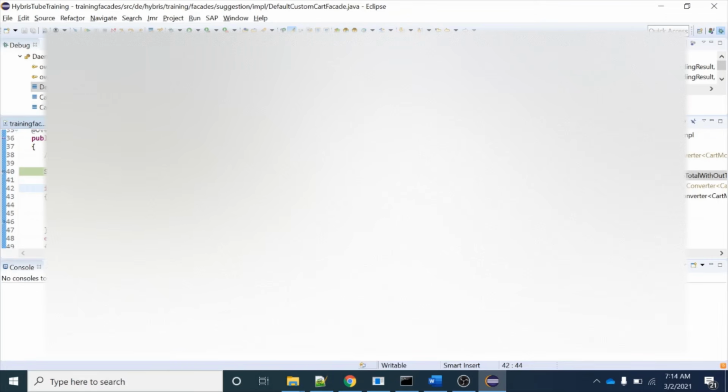This is the standard API, cart service dot has session cart. I will be creating a separate video, but for now, just understand that when I add some item into the cart, we save that item into the Hybris in-memory, and this is how we retrieve the cart.